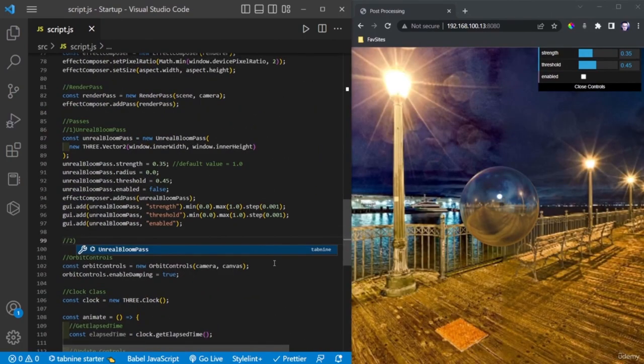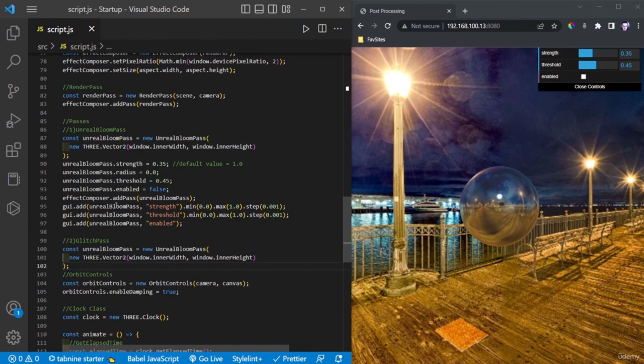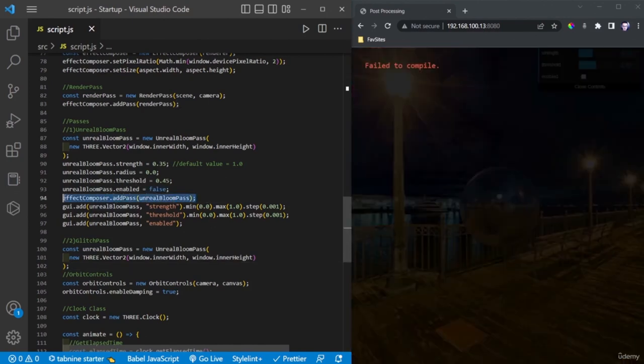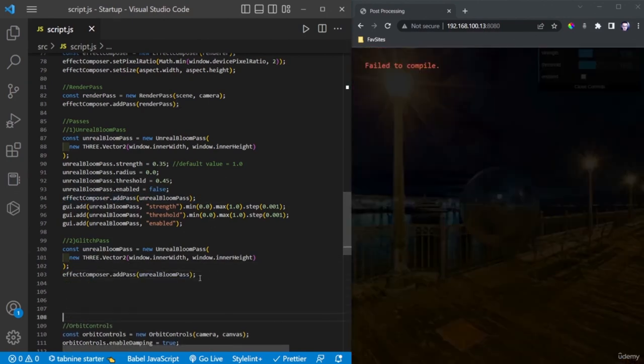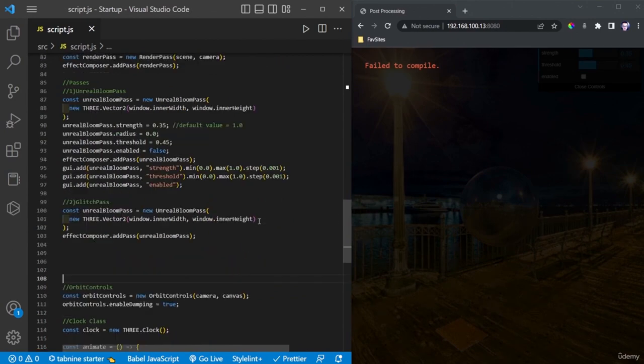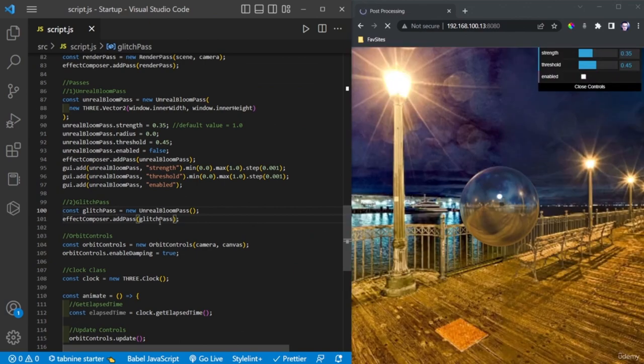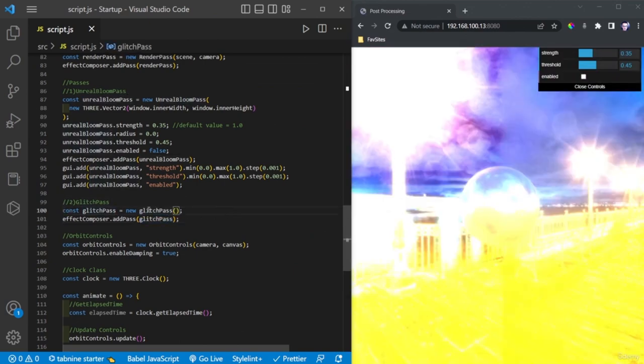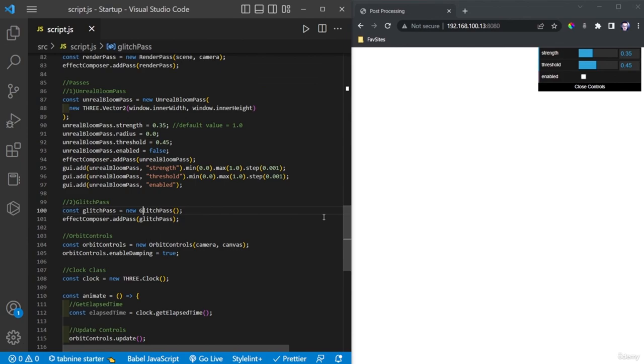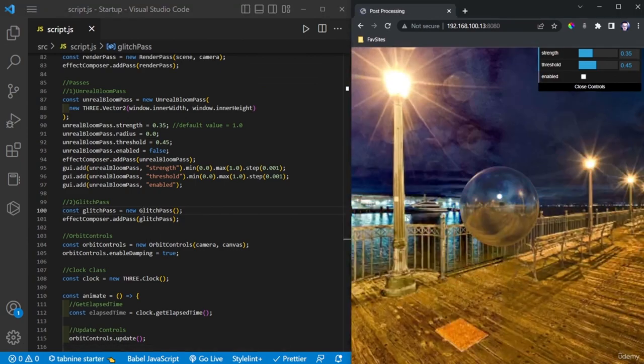And we also follow the steps that we have done to add the Unreal Bloom Pass. So I want to copy these lines and paste them here. Then we change the name and the pass to Glitch Pass. And here we write Glitch Pass, but we make the G letter capital. Then we will have the glitch pass effect.